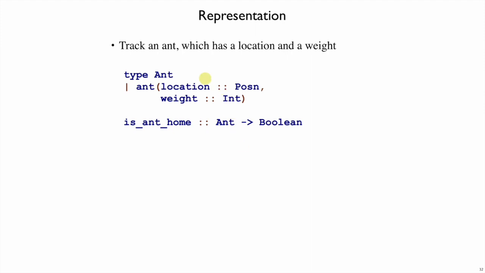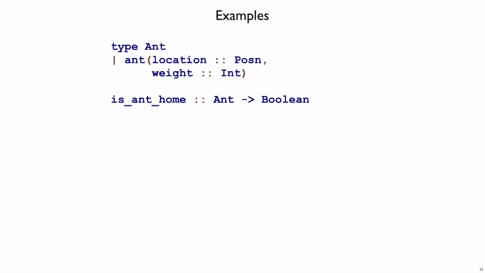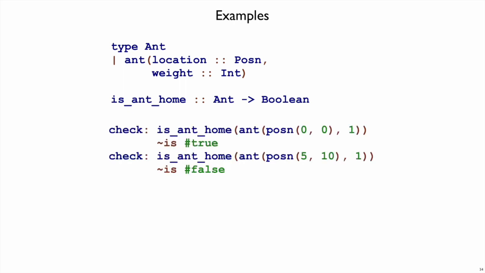I figured out that I want an ant with two things, where one of those things also has more structure inside of it. Considering the examples now for isAntHome, that means I'm going to write check isAntHome, and then I need to write an ant. There's only one way to write an ant, which is ant open parenthesis, and then I write a location, but a location is a posn. And as we know from the previous slides, a posn we write with posn and then two numbers, and so on. After that, I get to pick a number for the ant.